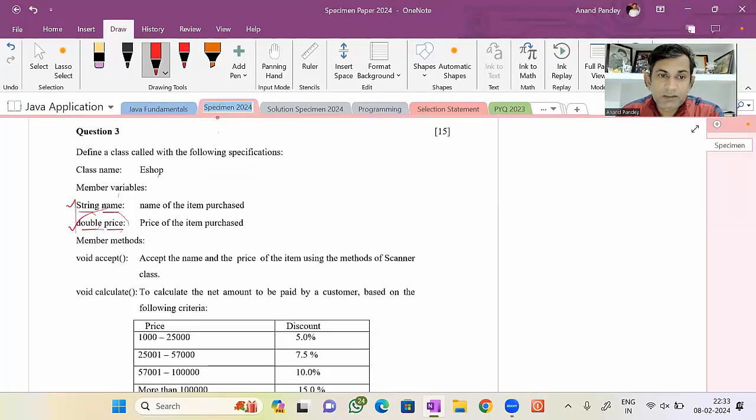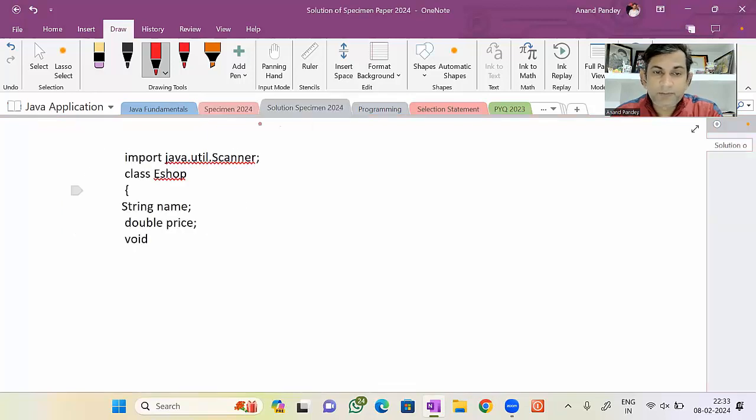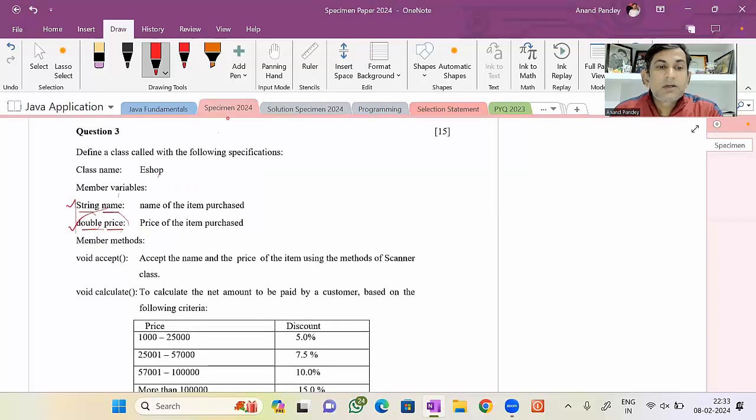I think the things are clear. It's a very easy thing. We are just copying the class name, variable names, their types, everything is given. The class name and data members are declared. Now we'll define the methods, the functions of this class. So class name done, data members done. Now we'll define the member functions.